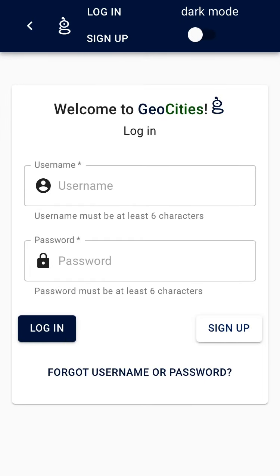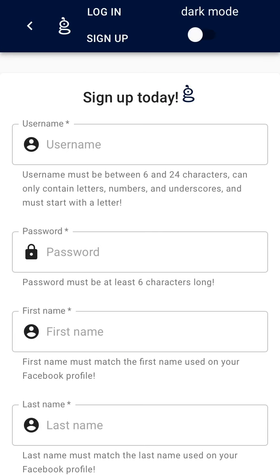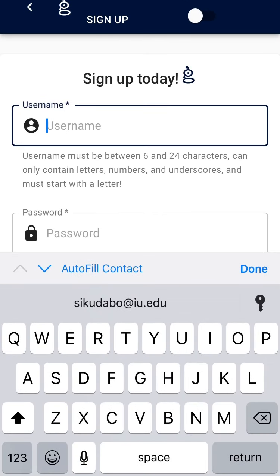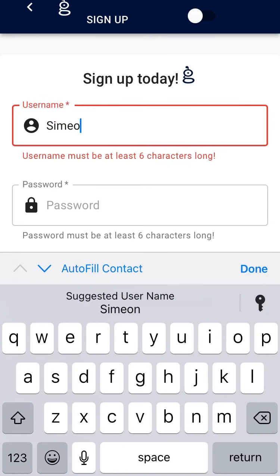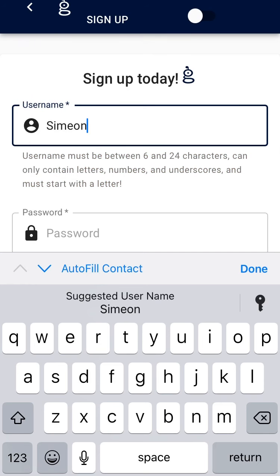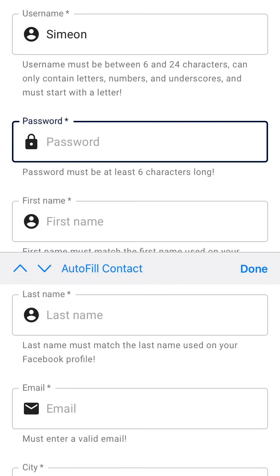There are no users right now. We want to sign up to use the application. So you have to pick a username. There are certain rules, like it has to be at least 6 to 24 characters long. Then you select a password like normal.